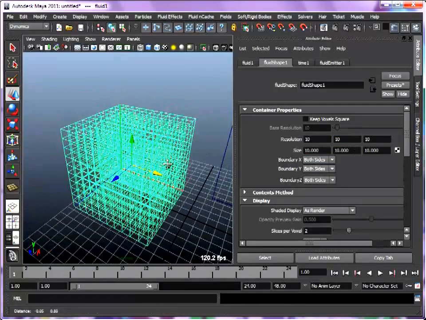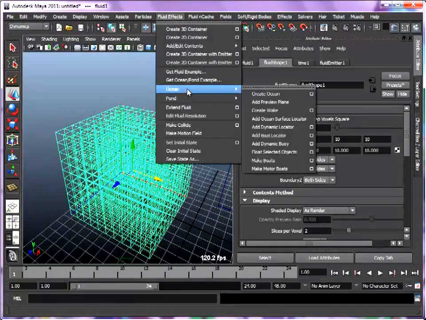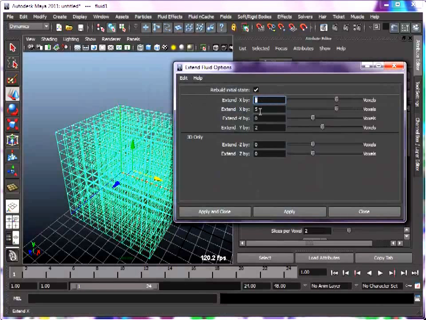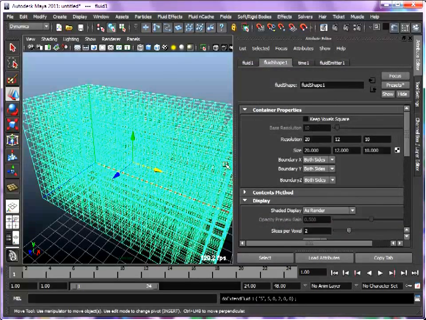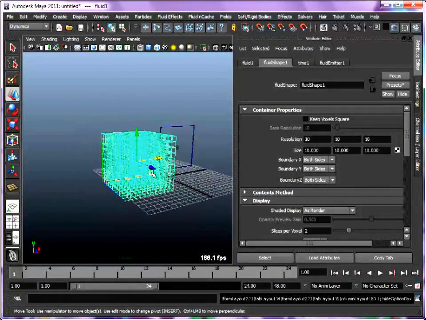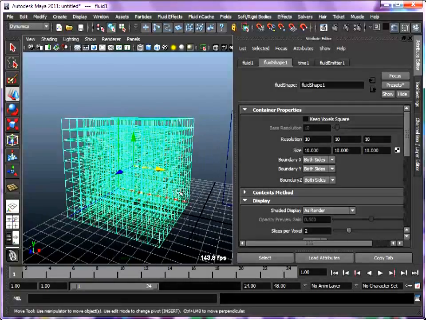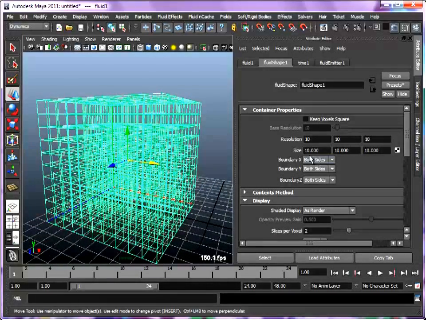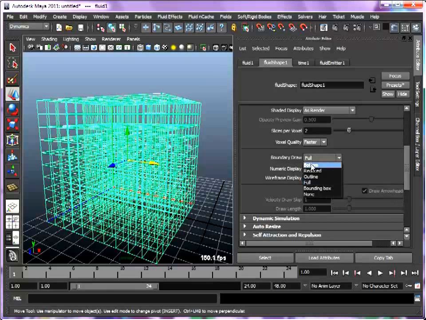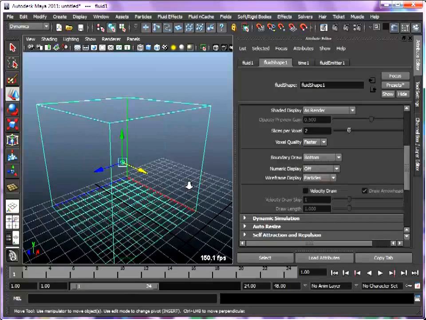Okay, next is the size in X, Y, and Z direction. You can extend the size by going down to fluid effects, extend fluid, and say I want to increase it by 5 units in -X and 5 units in +X. And if you are having a 3D container, then you can extend it in Z direction as well. So if you say apply and close, I'll go ahead and extend my fluid 10 units in X direction. Okay, so this is the size of the container. Let me go ahead and turn off my boundary draw or change it to bottom, the default one.